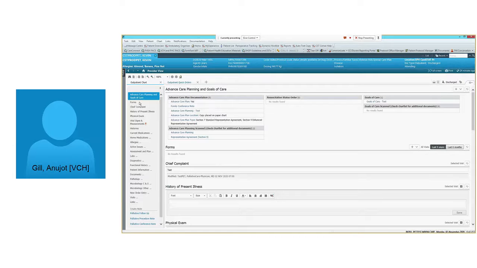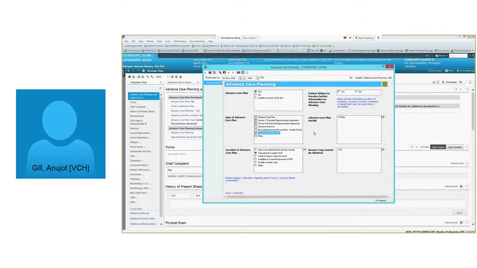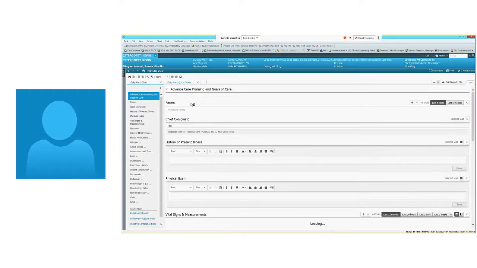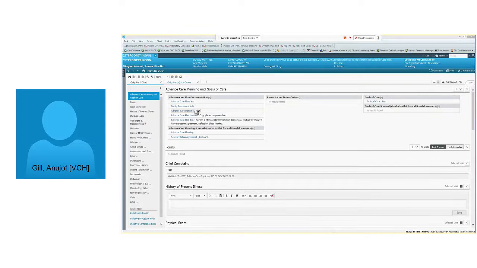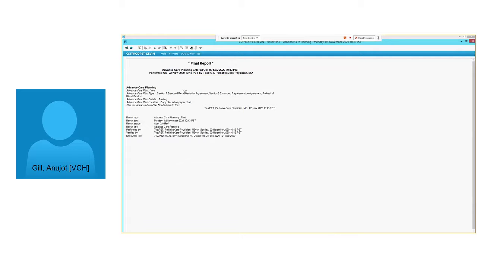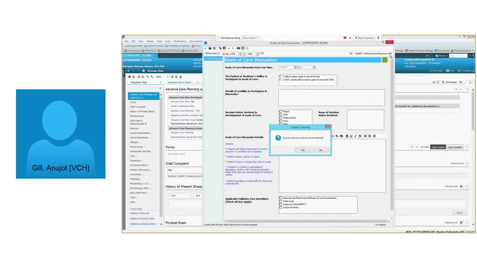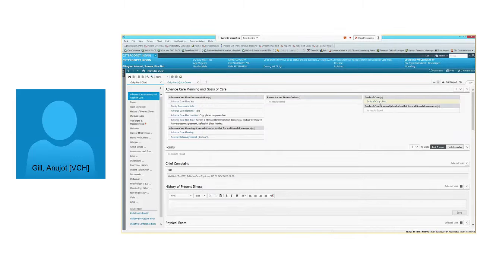So what we have is our advanced care planning and goals of care component. This is where there are two forms attached. So we have our advanced care planning. If you were to fill this out and click submit, this would flow into this component, and it would also flow into this text format. And then same with our goals of care discussion. This is a form attached to this component, which, filled out, would populate into the note as well, and it's documented as a goals of care text format.